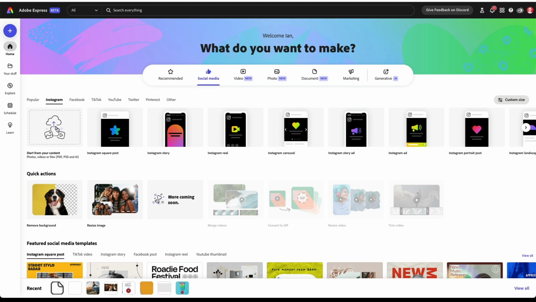Now, this option here is really cool because you can actually start from your own content. If you are a Creative Cloud subscriber, you can upload a Photoshop file or a PDF file, or even Illustrator. So many cool things you can do. You can actually upload it into Adobe Express and edit it in Adobe Express. I'll come back to that in a minute.